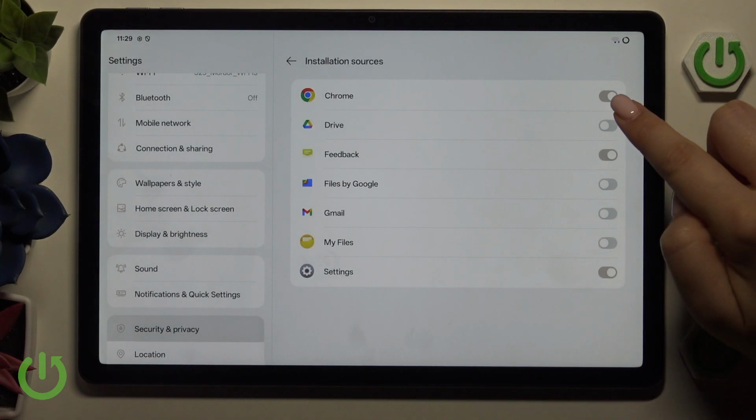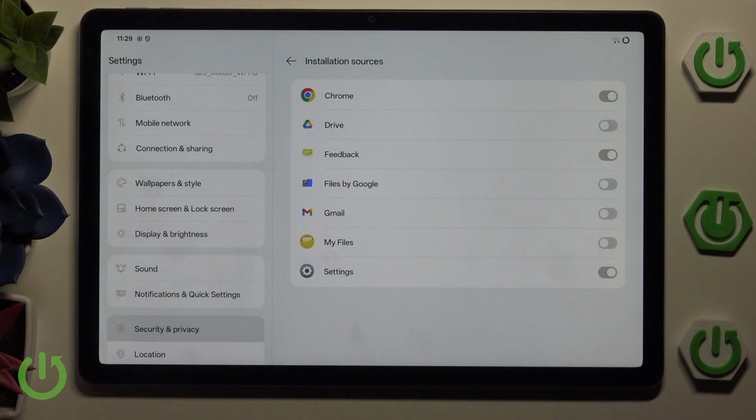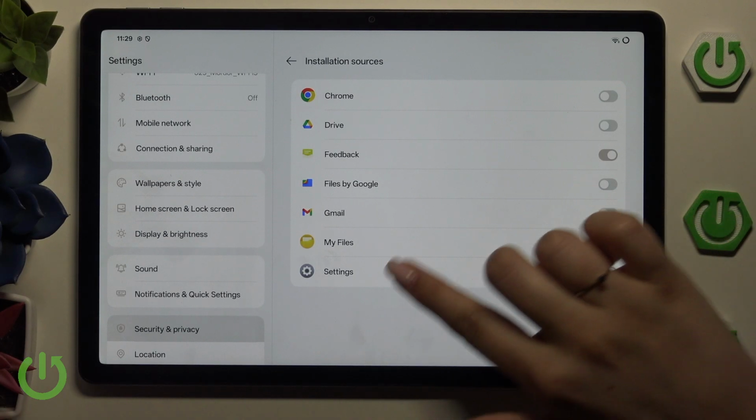Tap on Allowed, and as you can see, this switcher is active now, which means that now I am allowed to download the app from Chrome. Obviously, you can always remove previously granted permissions. Just tap on the switcher next to the app.